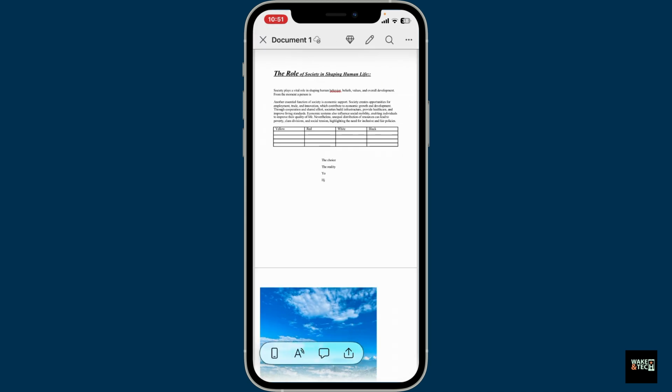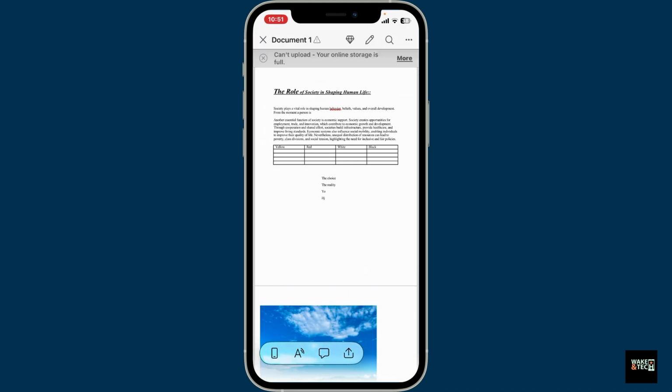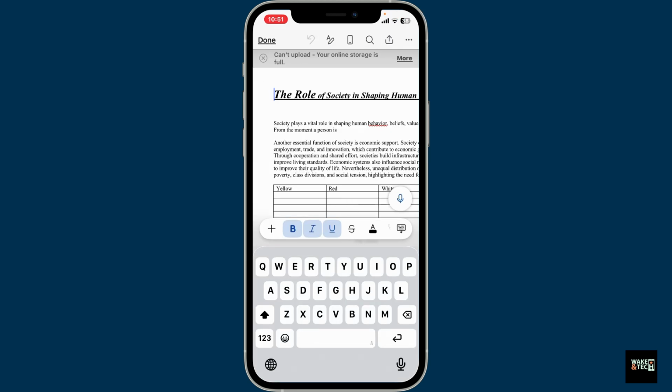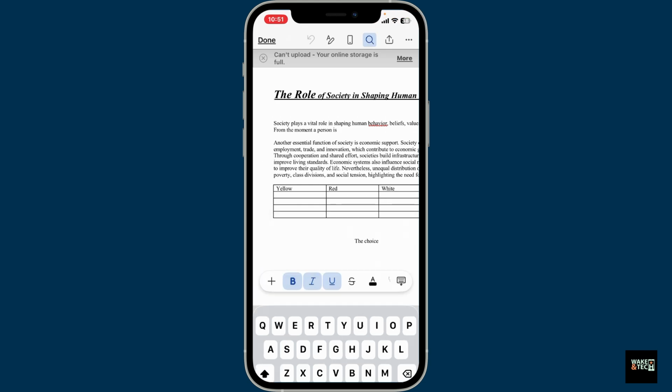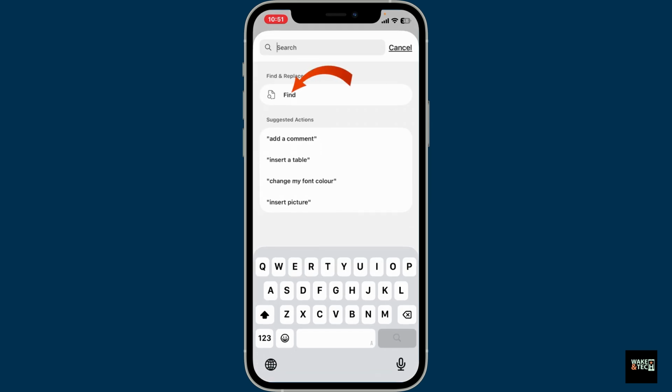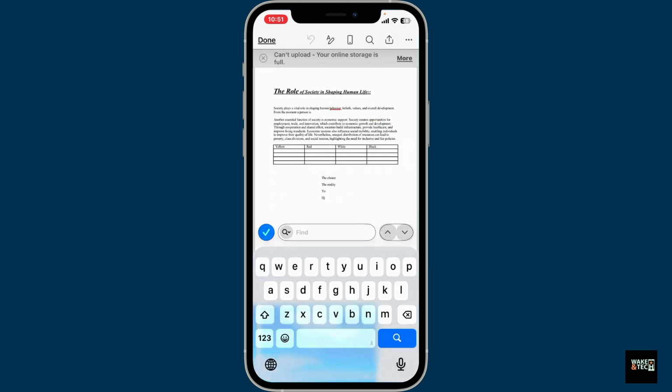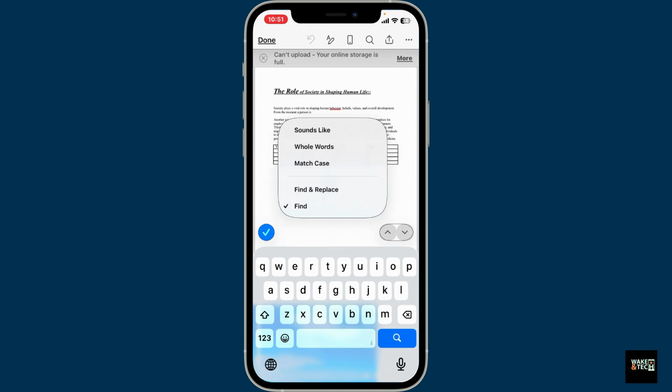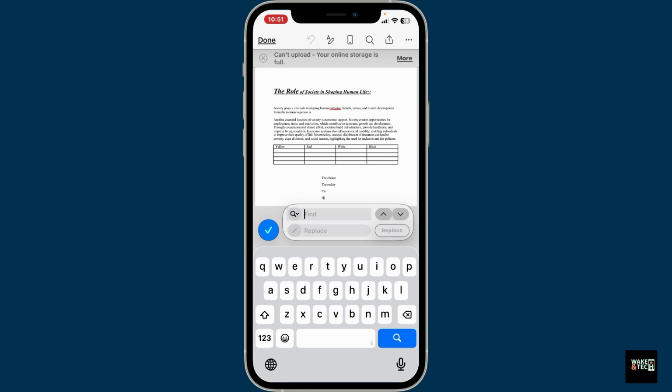From the document that is being viewed, go to the top of the screen and tap the pencil button. Once you select the pencil button, go to the top of the screen one more time and tap on the magnifying glass icon. Now, tap on the Find option, tap on the magnifying glass drop down, and tap on Find and Replace.